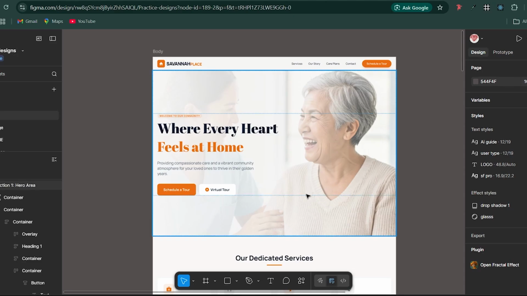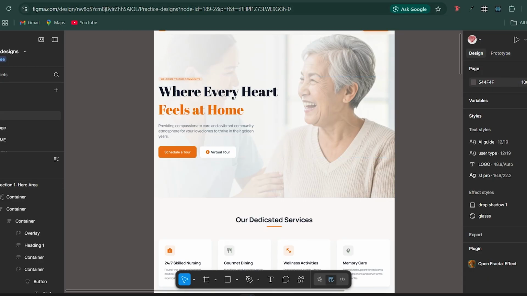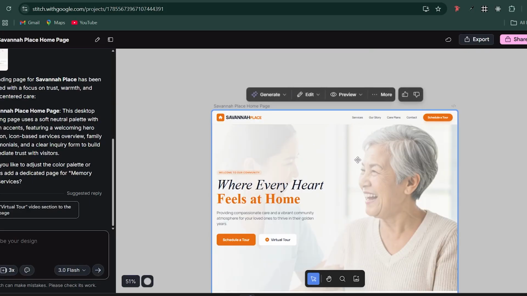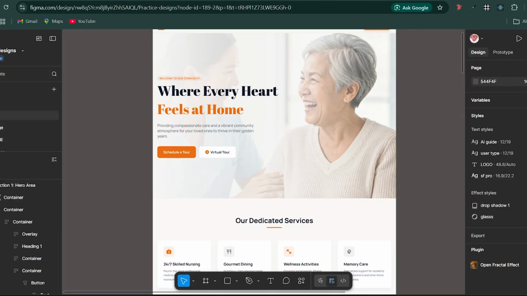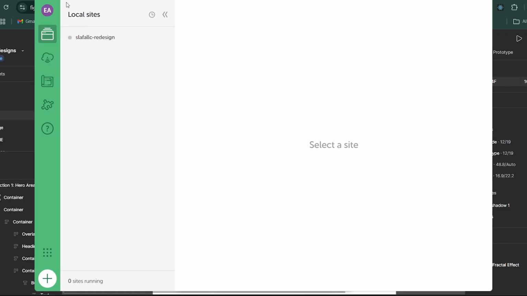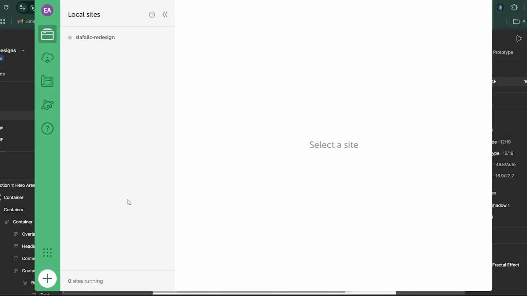Most people can design, but they are stuck when it comes to building. We are going to build this Google Stitch design that we generated earlier on WordPress, and we are going to use LocalWP. I have a video on LocalWP, so you can check it out. I'm going to leave the link in the description.